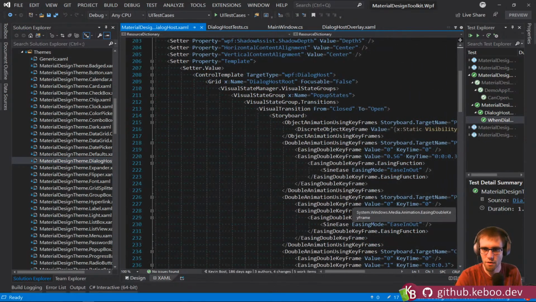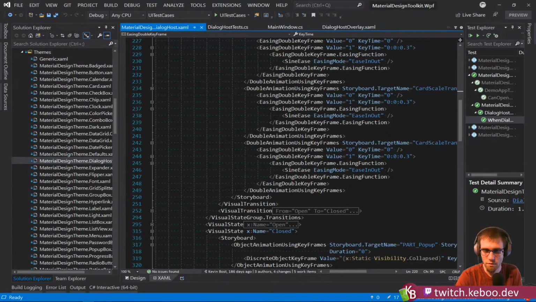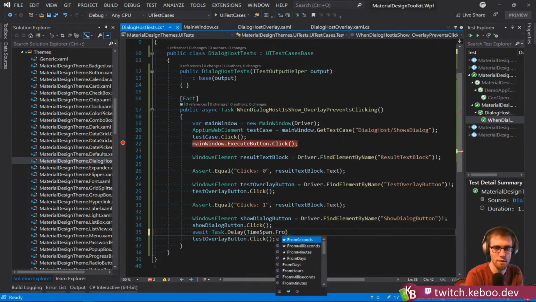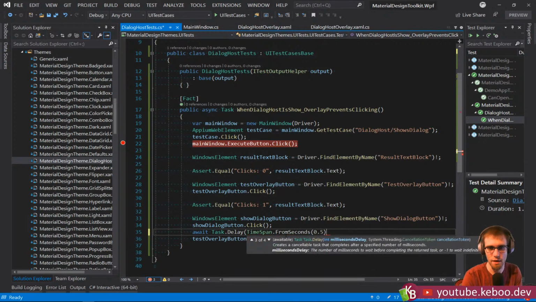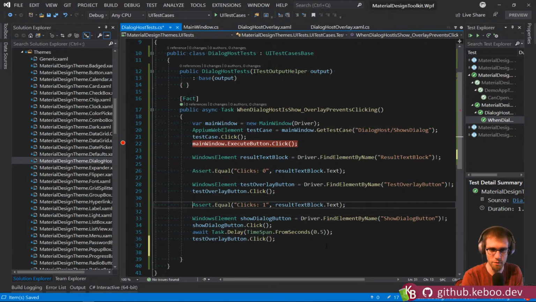So let's take a look. So ultimately, about 3/10 of a second is what it takes. So I think what we're going to do is delay for TimeSpan.FromSeconds, and we're just going to pass half a second. Even though the storyboard is set for 3/10 of a second, depending on how fast my system's running, it can hang up a little bit. So just a little bit of buffer time to make sure. Ultimately, you don't want to buffer too much because that just slows down your whole test.